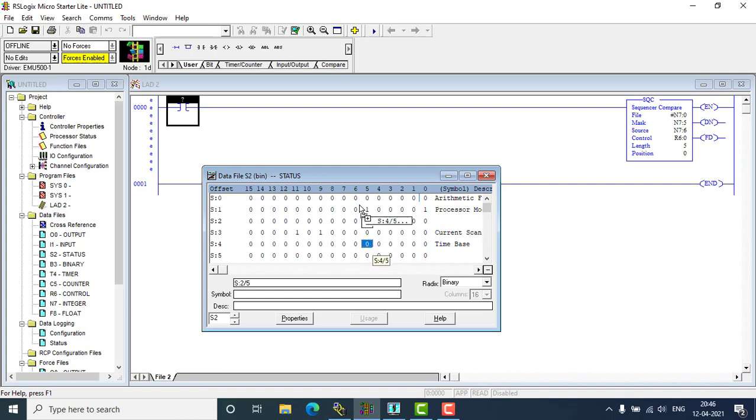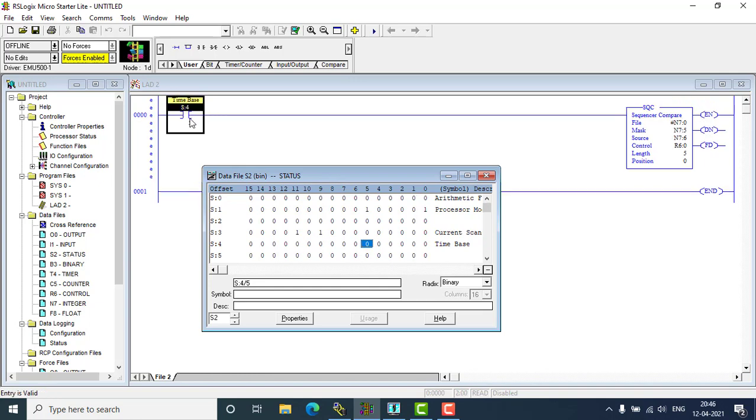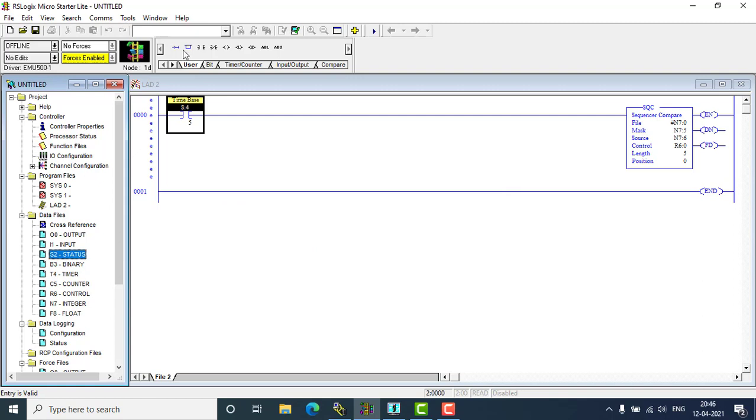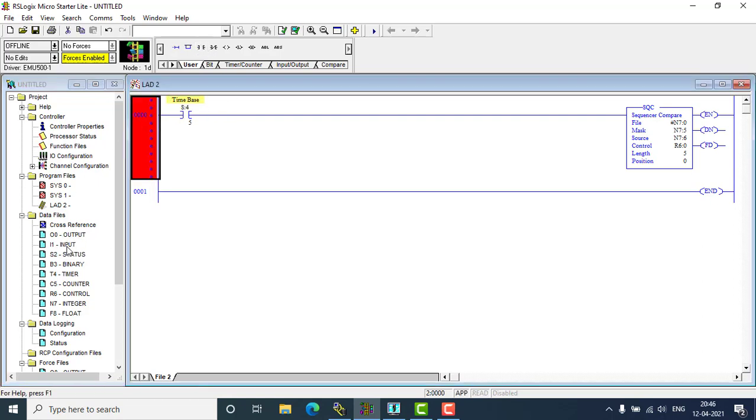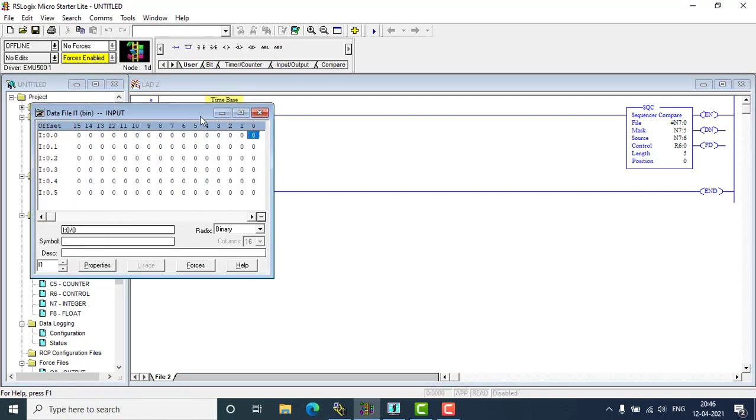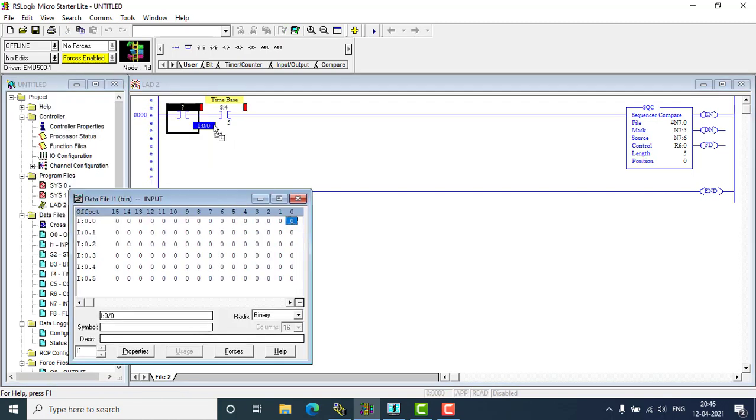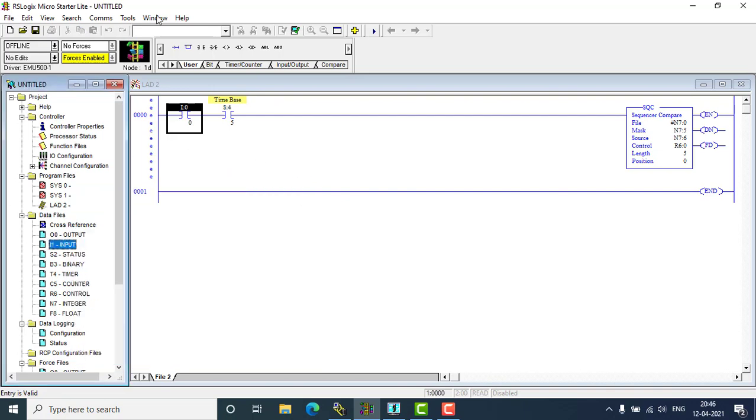The time base, you can see I have put S:4/5 as the time base, which will be on and off every 1 second. That's it. Before the time base, I also have to use an input to control my inputs right here. I have to use another contact and an input. Here I just want to use an input and then run it.